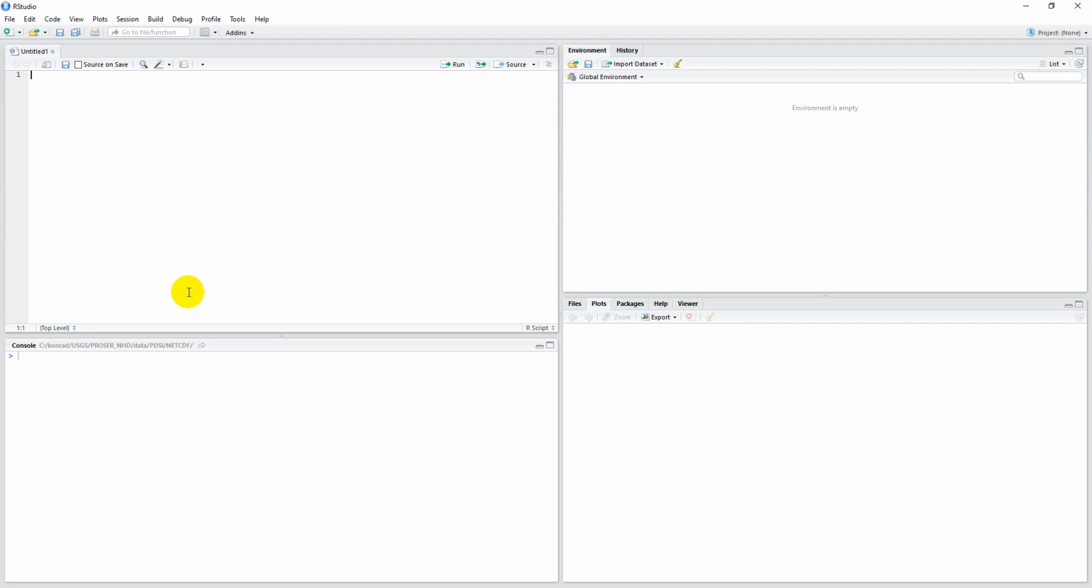So today I want to show you how to read in a NetCDF as a Raster brick in R. This can be really useful for doing a lot of operations on multi-layer rasters.